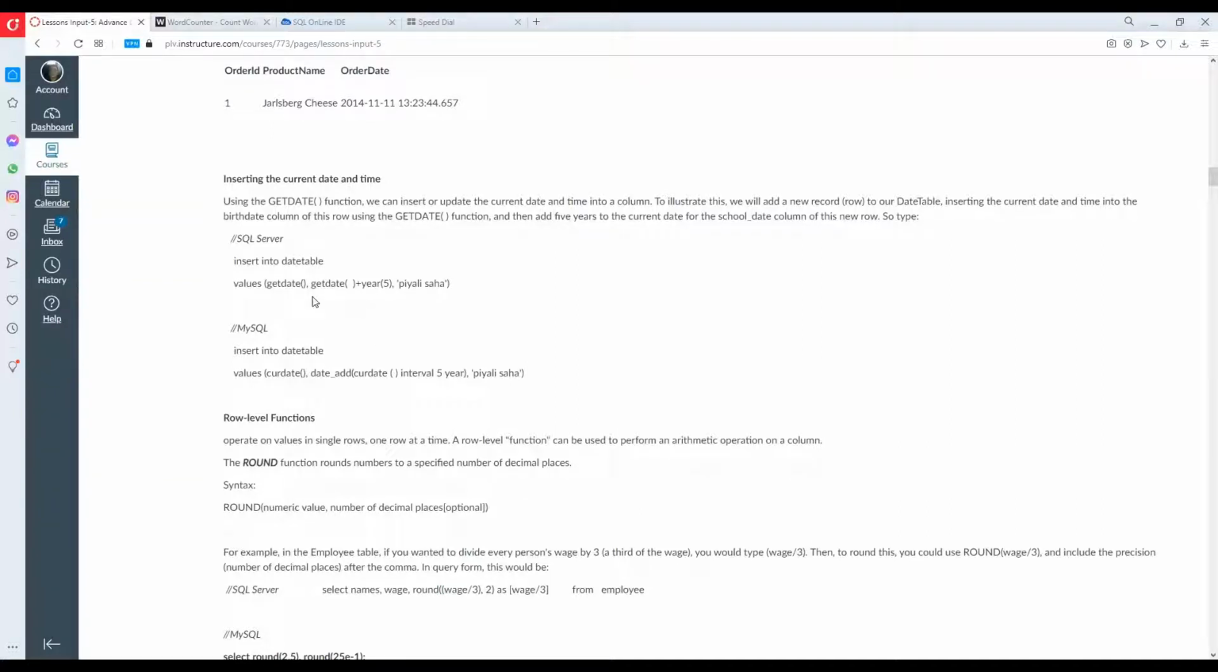So for SQL Server, we could insert the current date and time using GETDATE, and for MySQL using CURRENT_DATE. In this example, we use GETDATE plus 5 years to insert the particular value. And then in this instance, we use DATE_ADD with current date and interval 5 years to insert the same value for MySQL. Okay, so this is just a basic example if you want to insert that particular data.